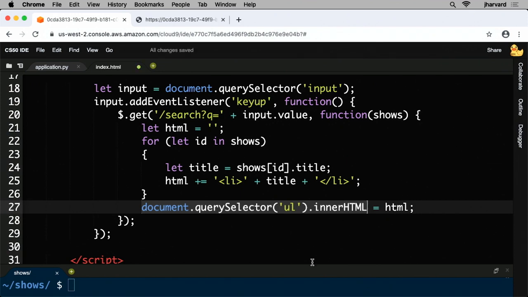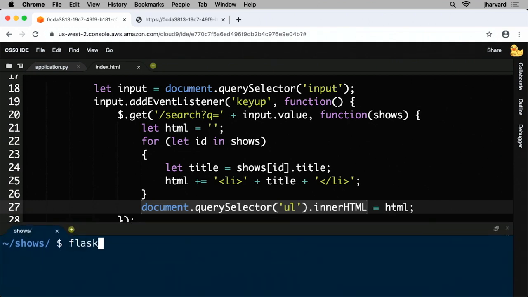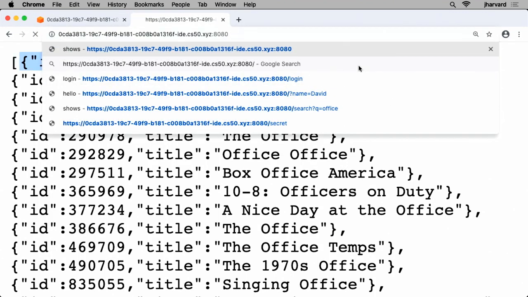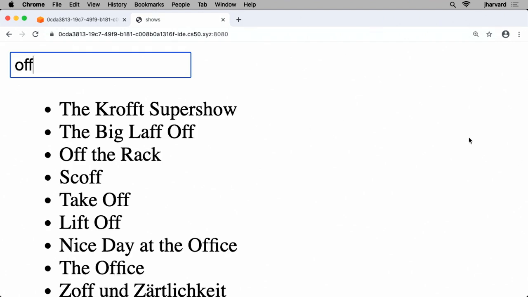And now, crossing my fingers, I did not screw up syntactically. Let me go ahead and do flask run. I still need to run Flask because I do have a backend here. Let me go back to my browser and reload the / route. Let me go ahead now and type in O, F, damn it. Oh, wait, it was just slow.